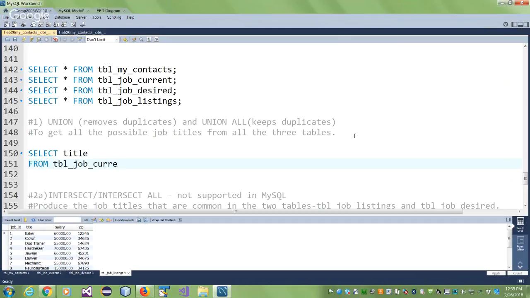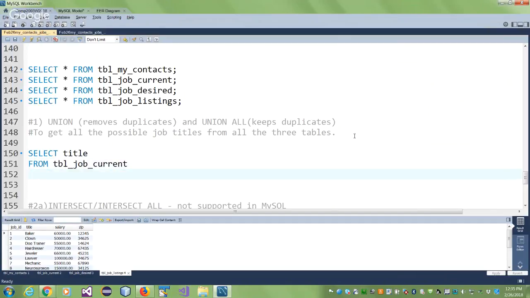That's table number one. I want to pick up the title from this table and union it with the others. The difference between union and union all, if you notice, is that one removes duplicates and the other keeps duplicates. That's the only difference, so whatever the requirement is. You don't have to do anything on your own, no programming, it's all there.